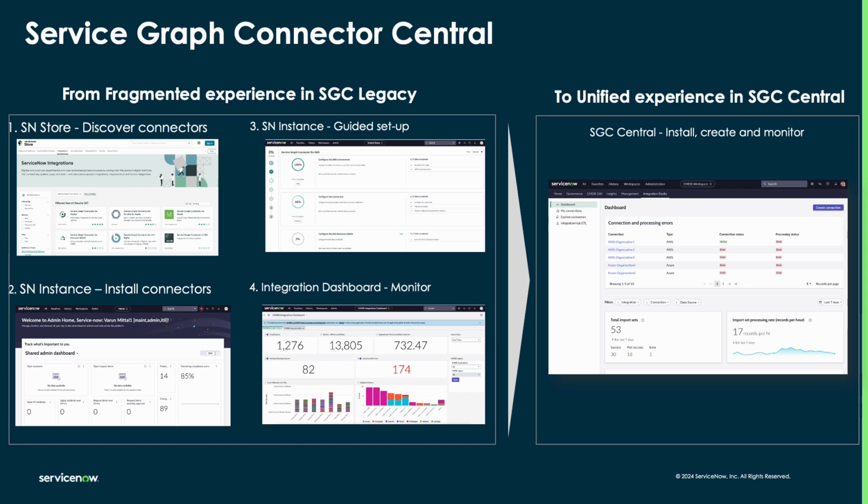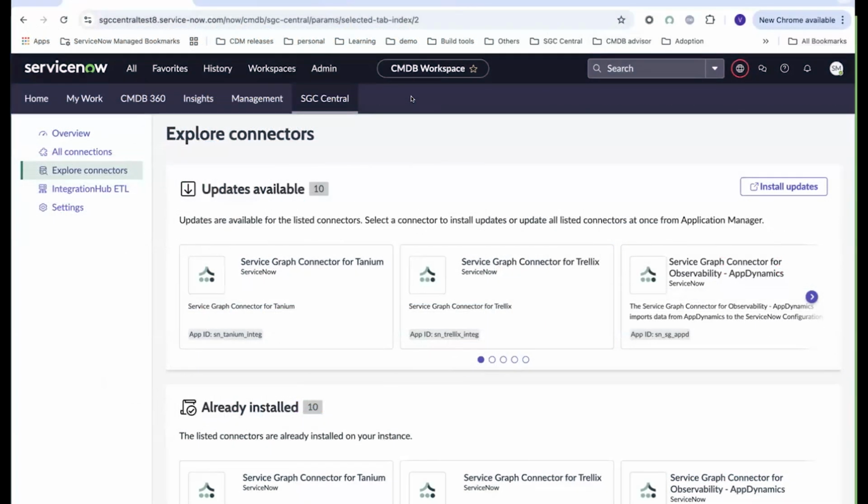So let's go to the product and see things in action. If you see, I'm in CMDB workspace, and this is a tab that you see as SGC Central. On the left, you see different modules, for example, overview, all connections, explore connectors, integration hub, ETL, and settings. The starting point of the connector lifecycle is exploration.